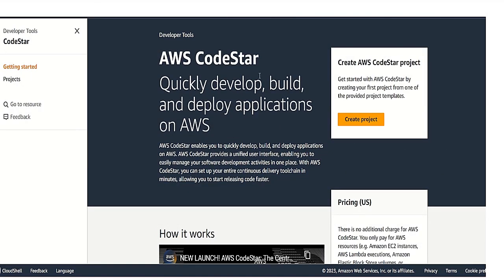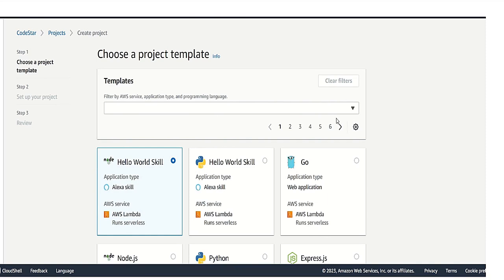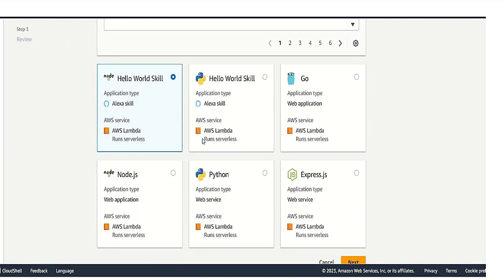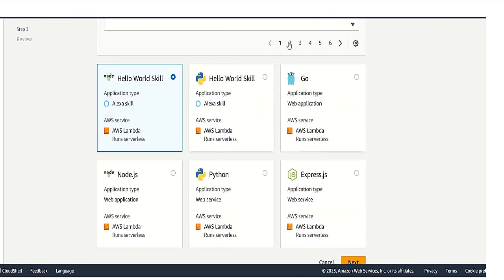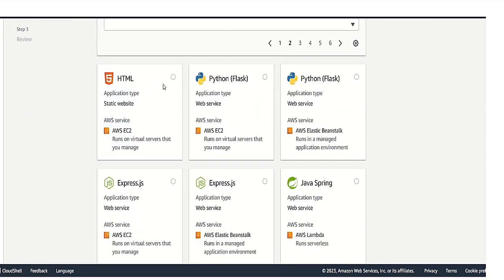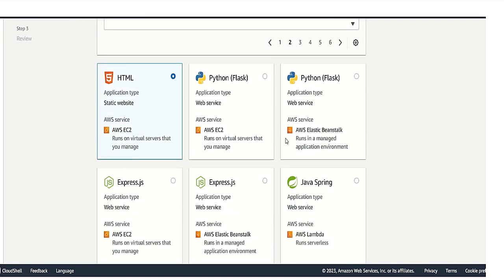So let's see a quick demo of the CodeStar service. I'm going to create a sample project by clicking the Create Project button. As you see here, we have a lot of project templates available. So now I'm going to create a simple HTML static website. Let me choose this HTML static website project template.